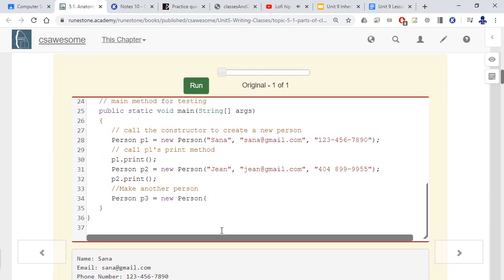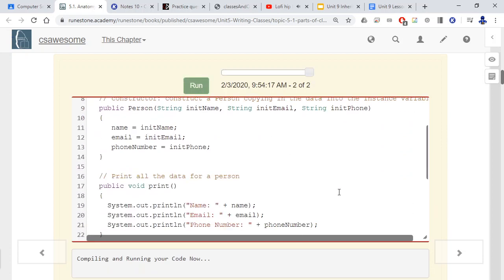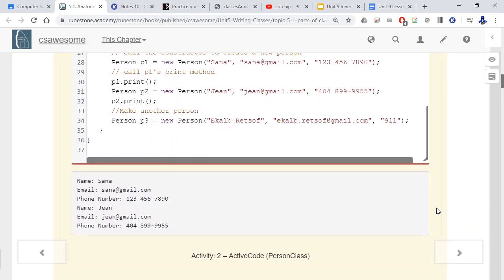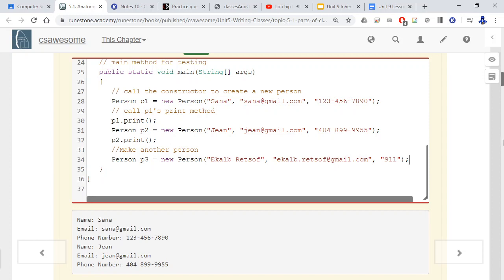So I'm going to do name, eCalb Retsoff, email address, I don't know, ecalb.retsoff@gmail.com. And then you can give this person a phone number. Something like that. Now you can obviously make your own person. You don't have to make the same person as me.